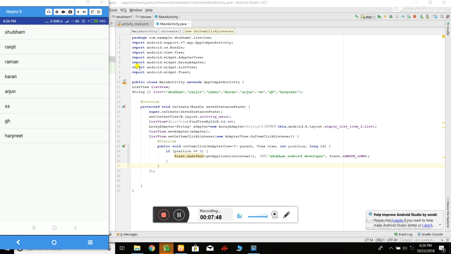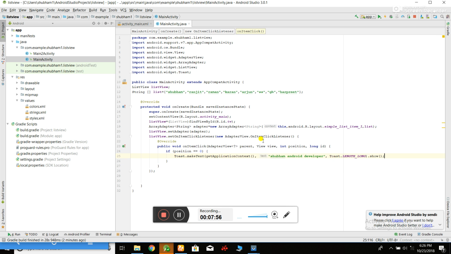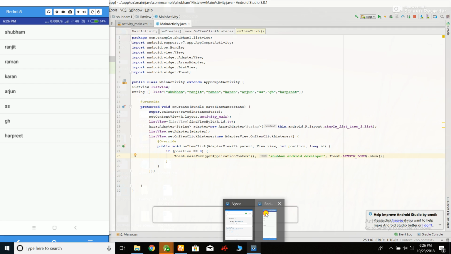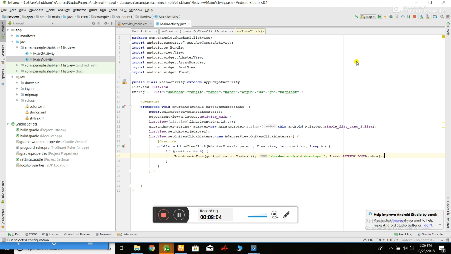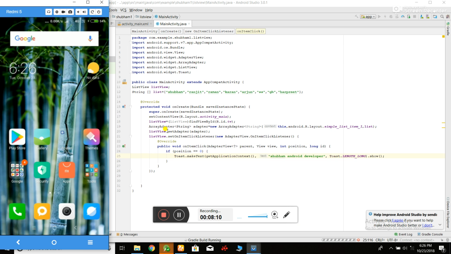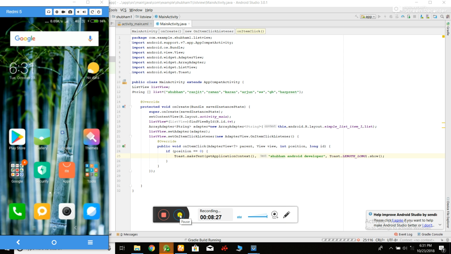Here I did not use the dot show method. Dot show I did not use, that is why the message is not printed. I run this again.